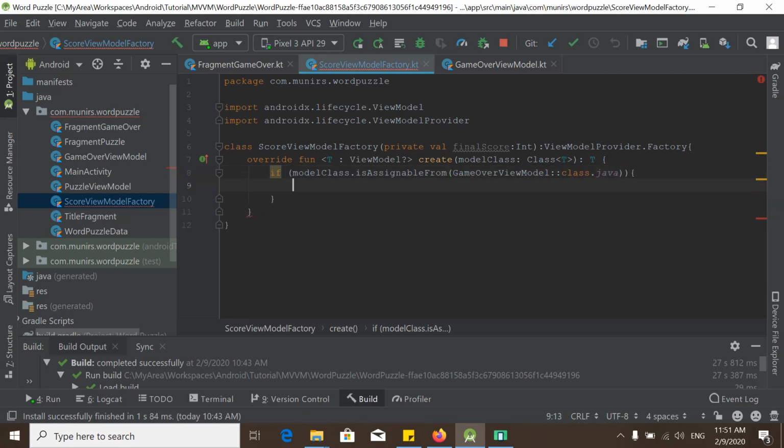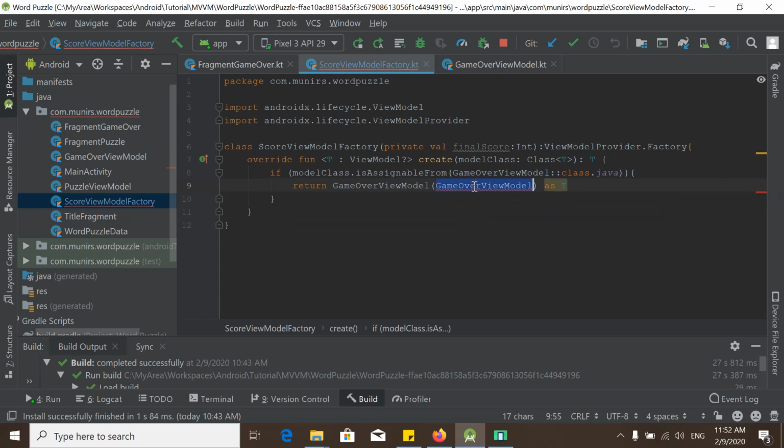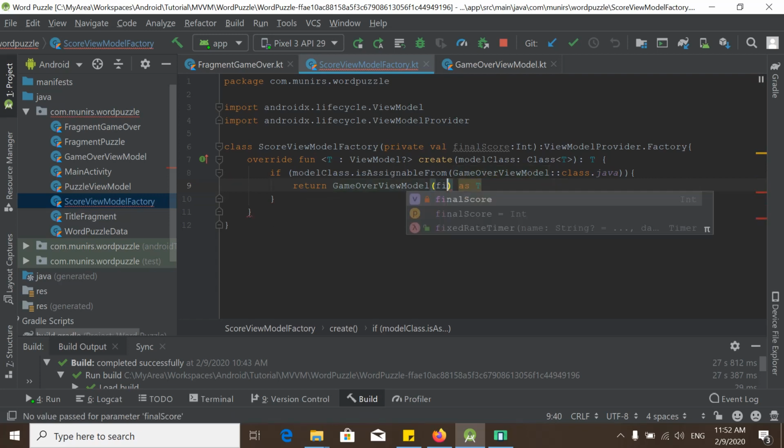Then we will return an object of this type with this parameter or dependencies, and it will be typecast as T. Sorry, I made a mistake. So it will be final score. This final score. Okay, final score.